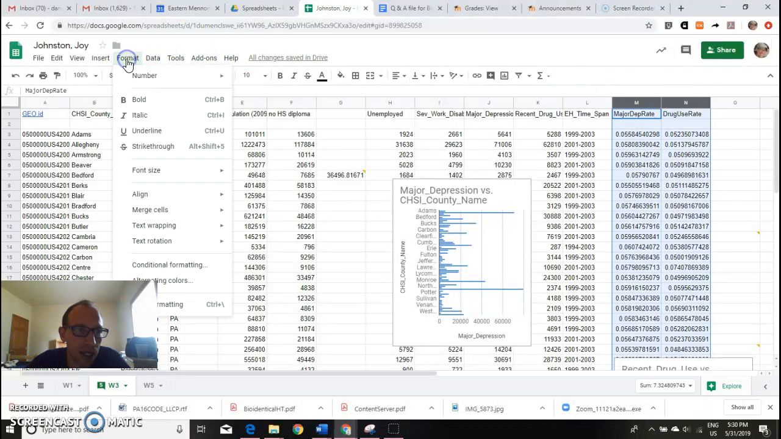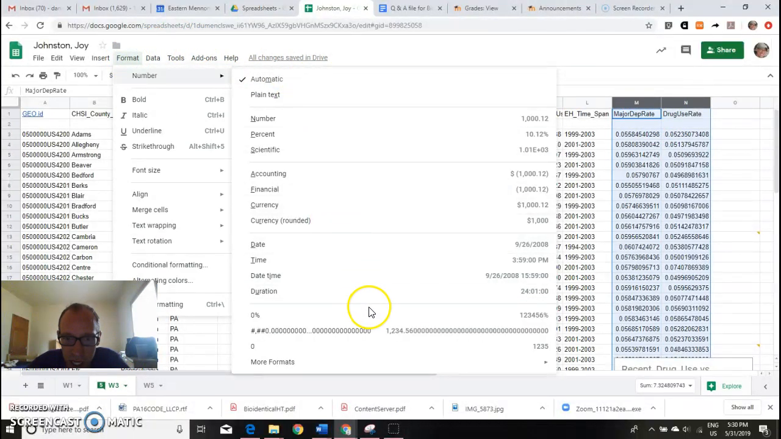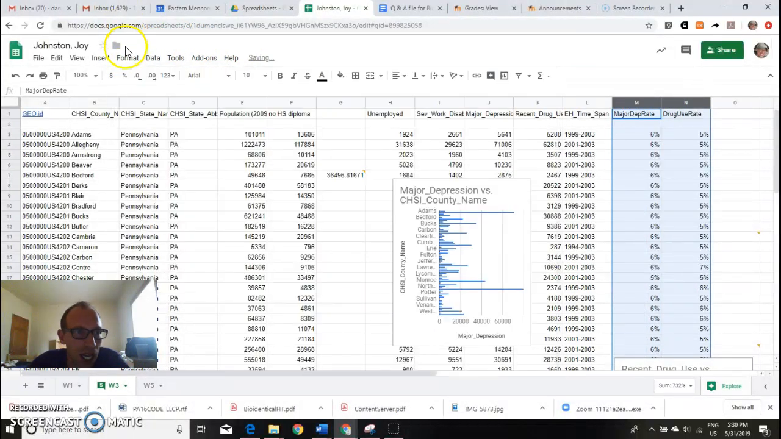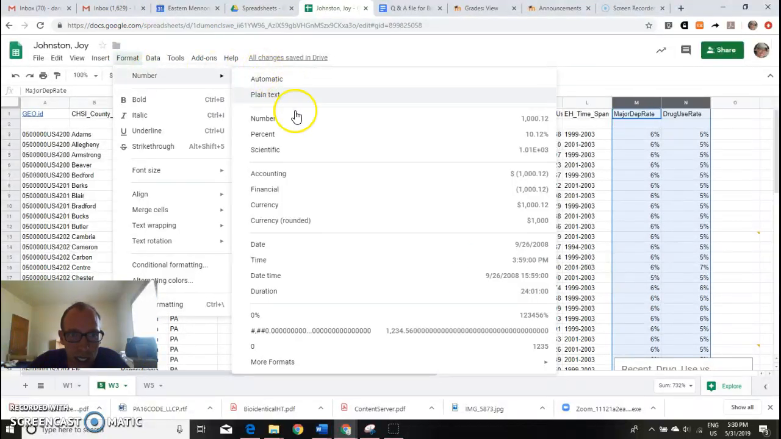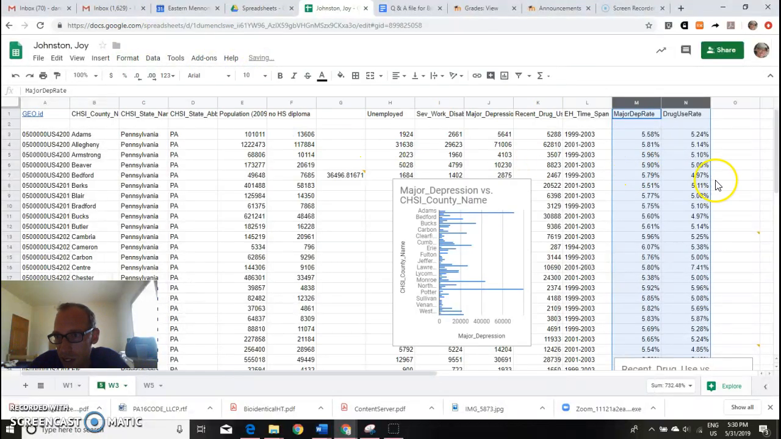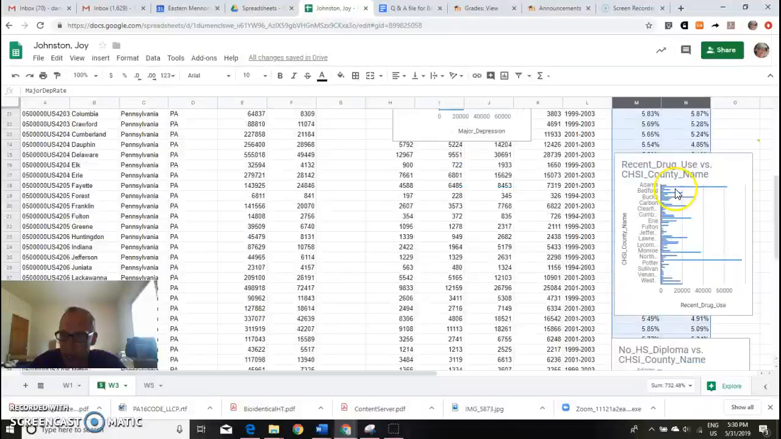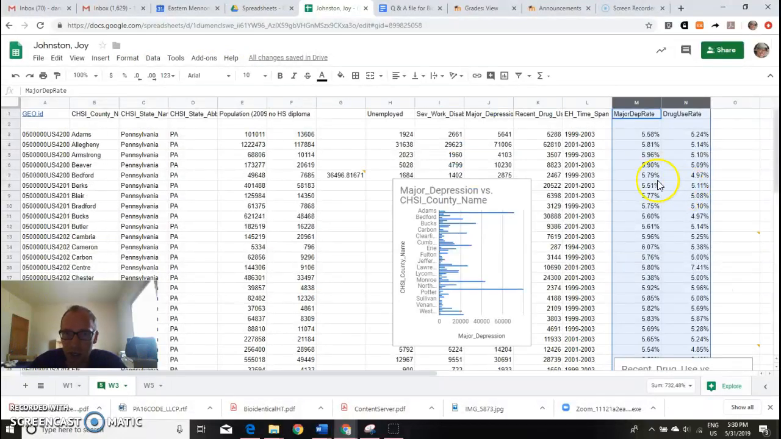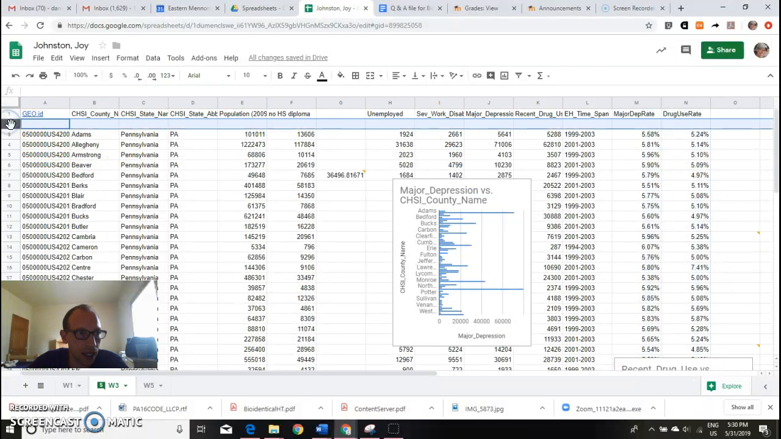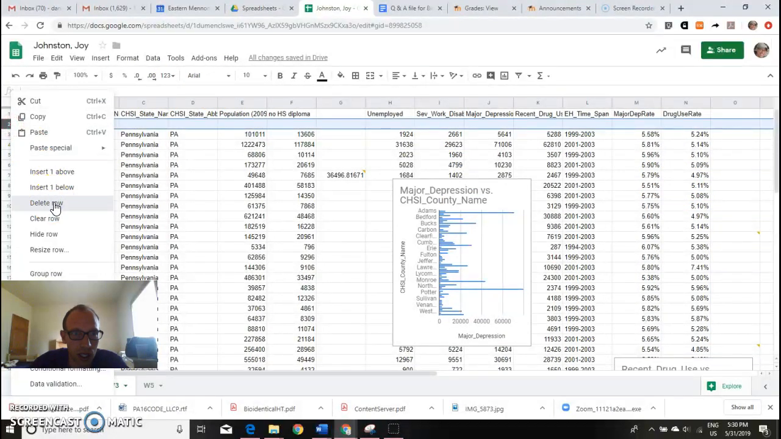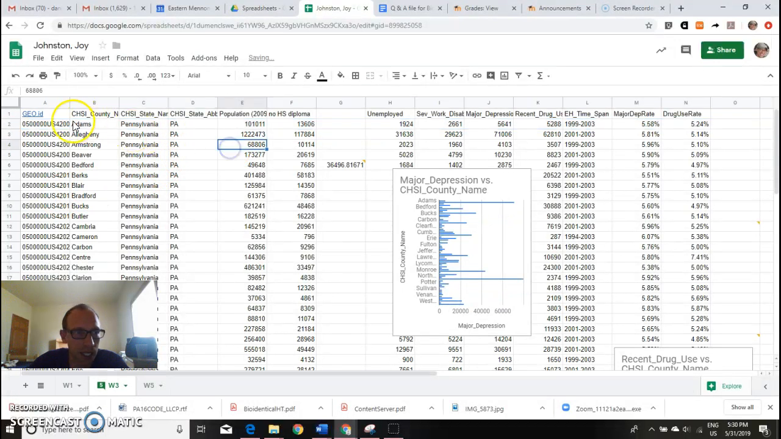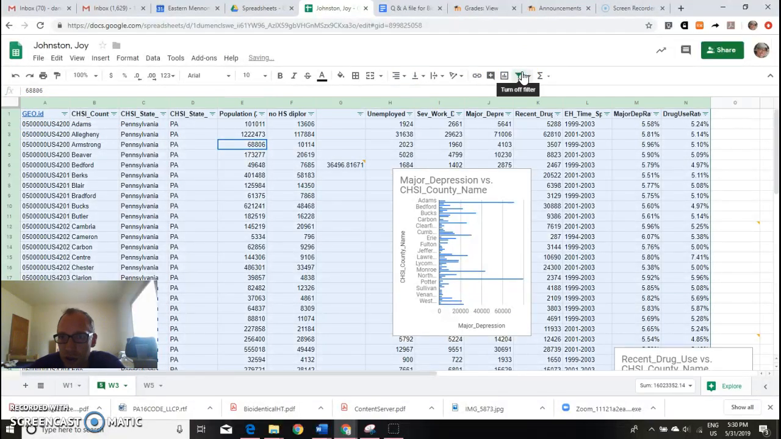I'm going to select them and change them to a percent. It looks like I need to be a little more precise, so let me do it to a percent that has a couple decimals there. Okay. And then I'm going to delete this second row. And then maybe let me put a filter on. What this filter will let me do is sort by any column without getting the rows disconnected.